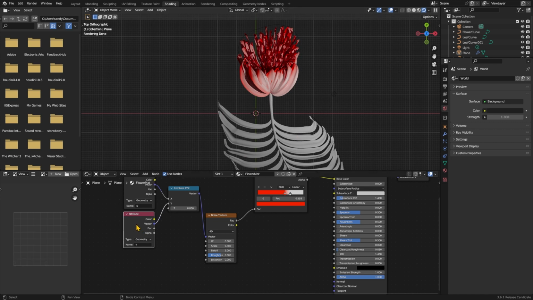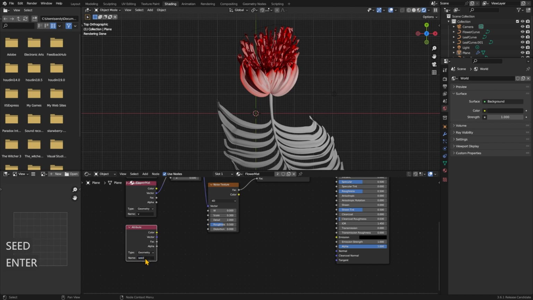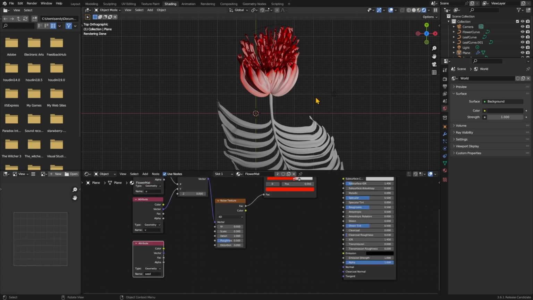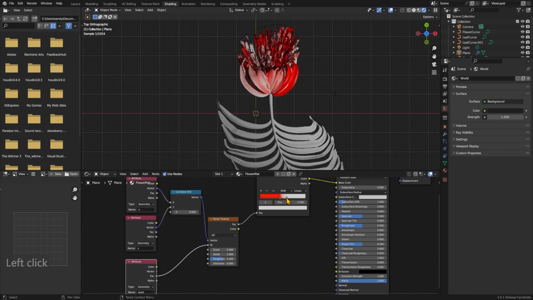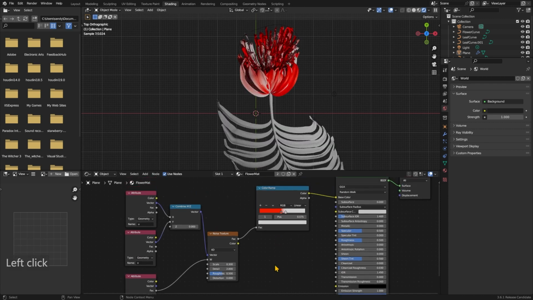To fix that, let's duplicate attribute and read in seed, which is different for each petal, but the same for all the vertices on each petal. Let's feed the seed to the W of the noise. Keep adjusting the color ramp handles. And now we get more of a unique pattern everywhere.